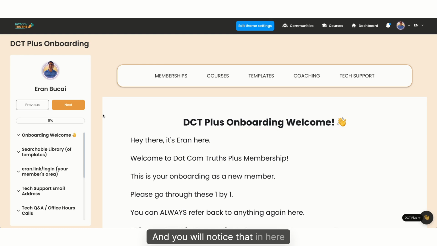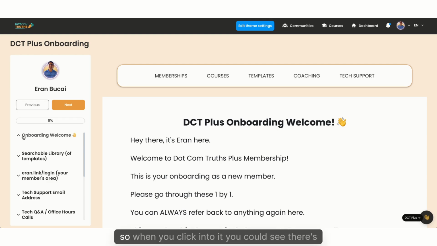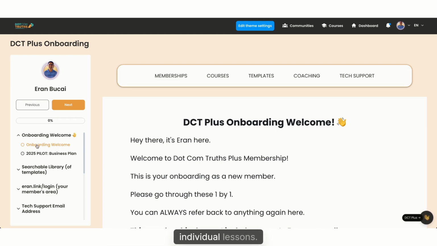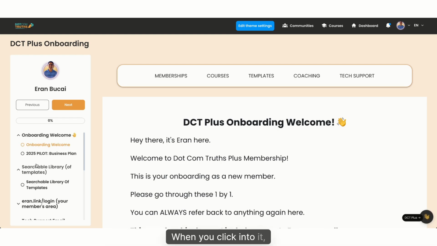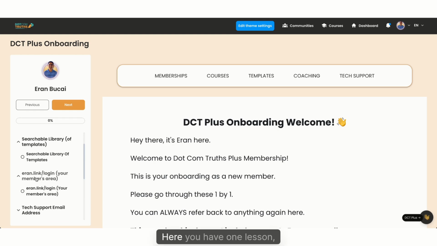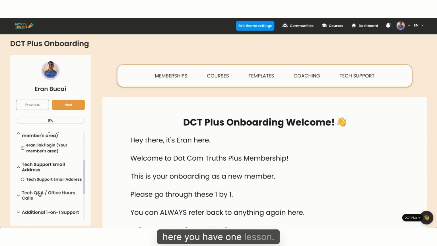And you will notice that in here, I have onboarding welcome, searchable library of templates, a run.link/login your members area, text, email, address, etc. Now, what happens is these are individual modules because previously in System.io, you had to display a module. So when you click into it, you could see there's individual lessons. When you click into it, you see there's one lesson. Here you have one lesson. Here you have one lesson.